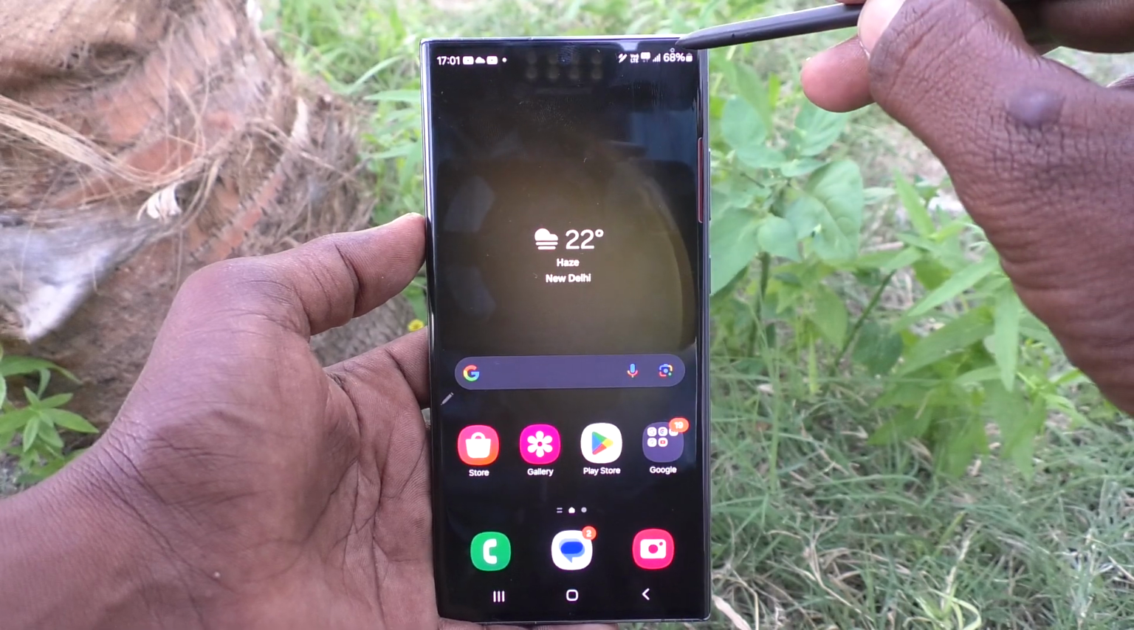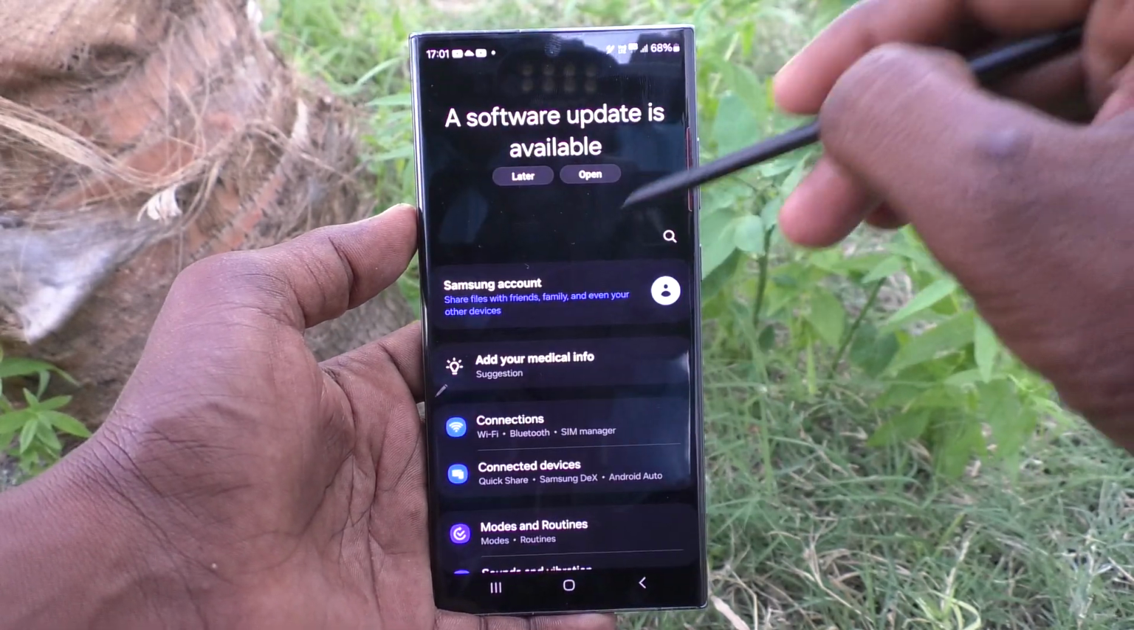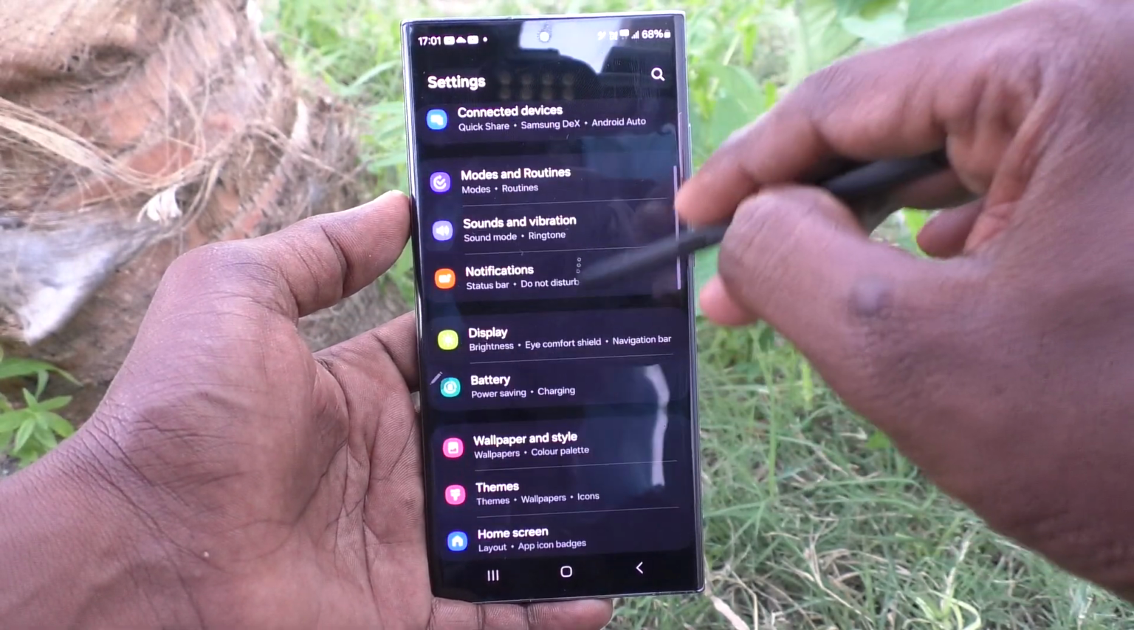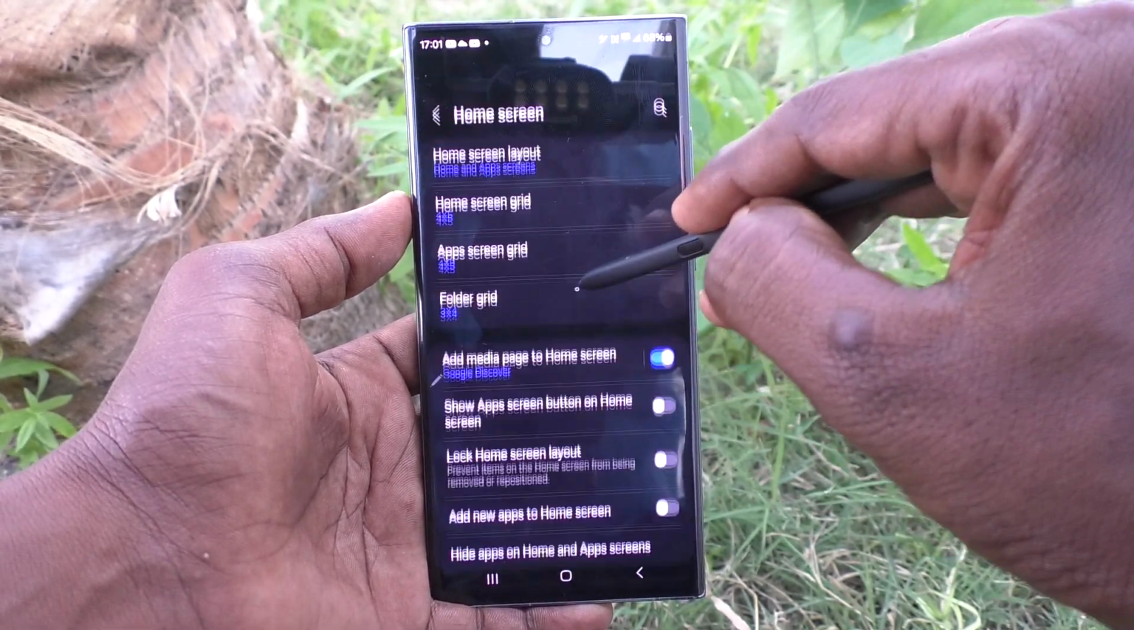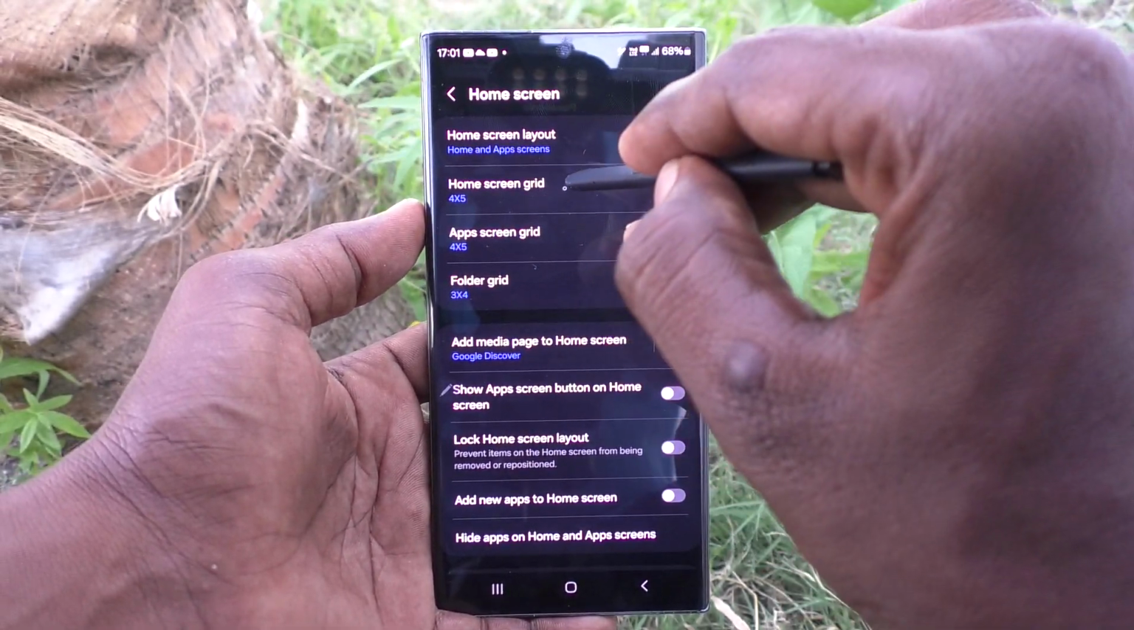First of all, go to the settings of your phone here. Then go to home screen. Then click on home screen grid.